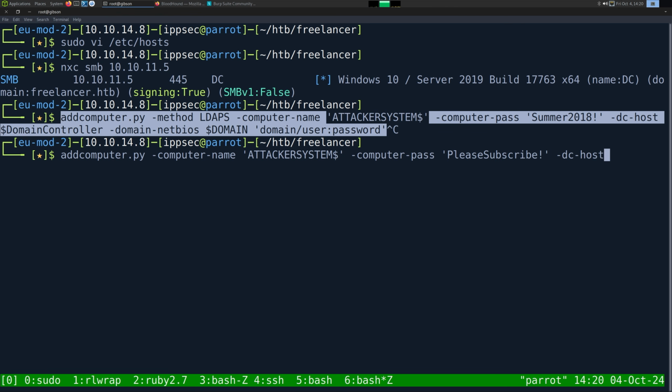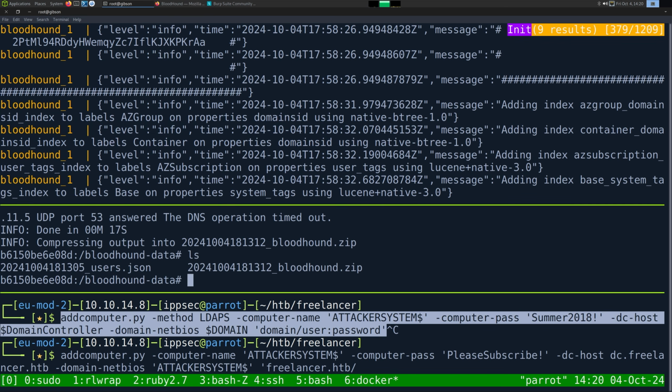DC host is going to be dc.freelancer.htb, domain NetBIOS. We want to say this is also attacker system. I want to see. I think this is setting the domain NetBIOS. I'm pretty sure that's what that is. And then we need the user. So we'll say freelancer.htb, and what is our username?